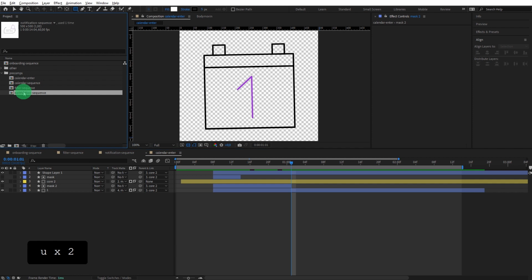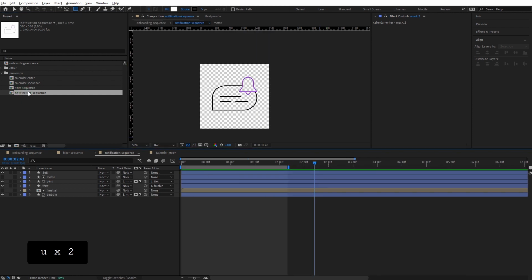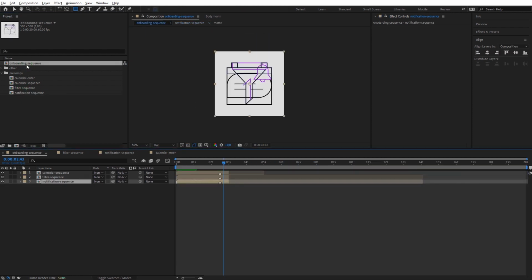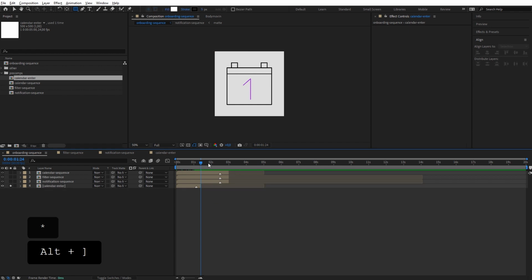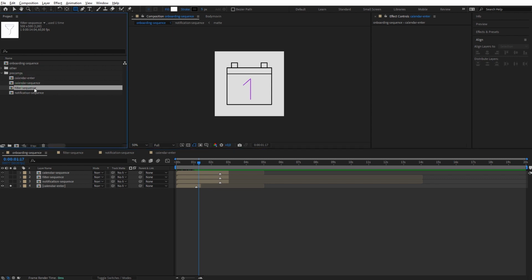Now let's drag it to our duplication. Let's drag it to onboarding sequence. And it will be calendar enter. And we know that the animation lasts for around half a second. So it finishes over here. Let's add a bit of room. Perfect. Now we need to create a transition from the calendar to filter.